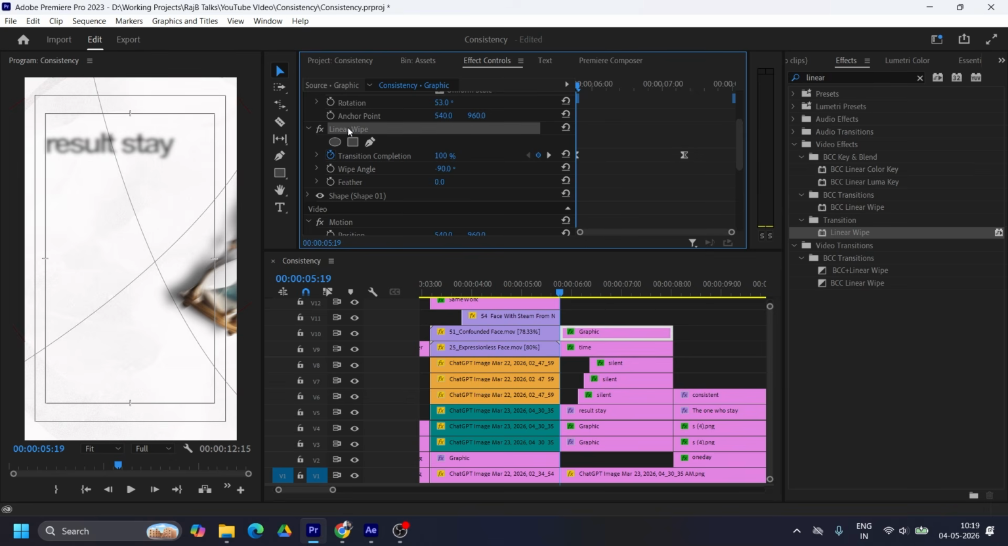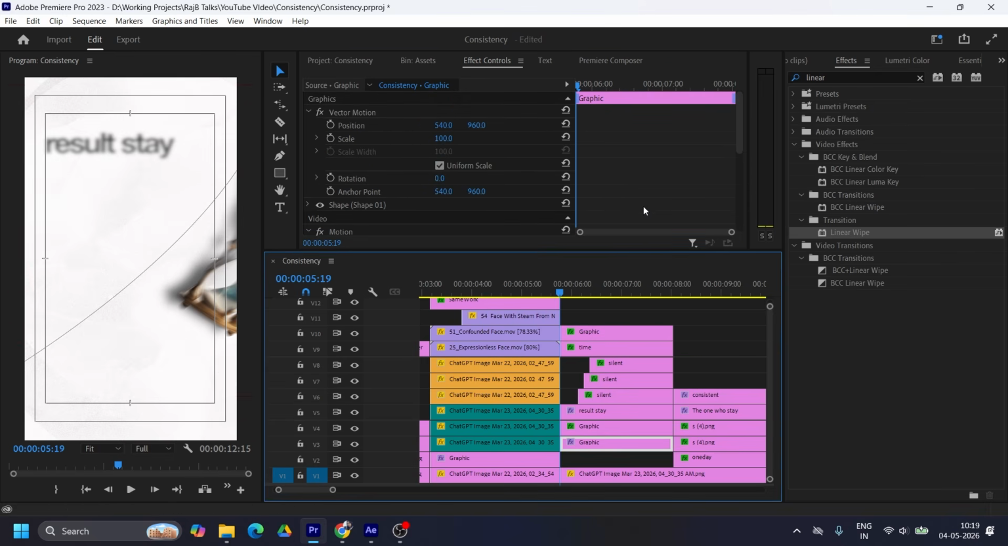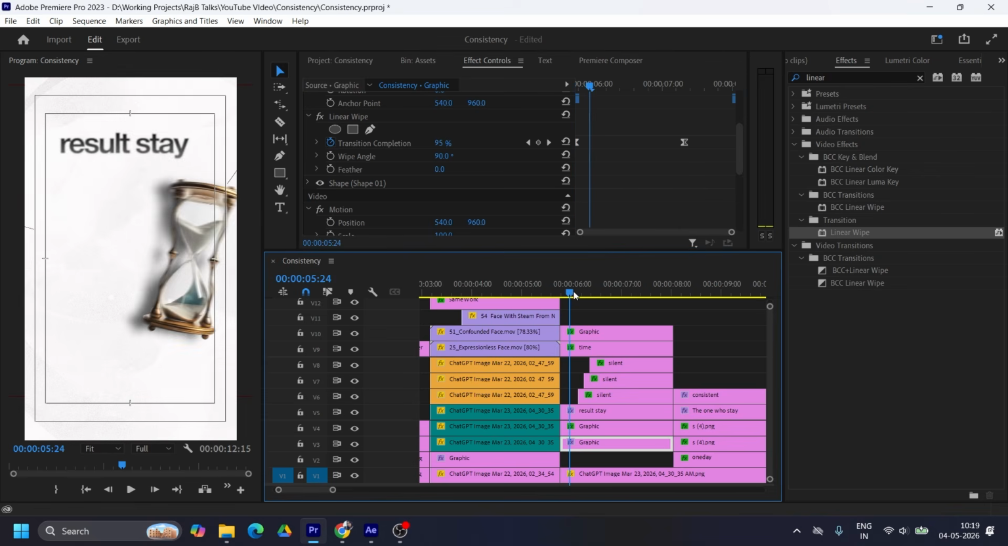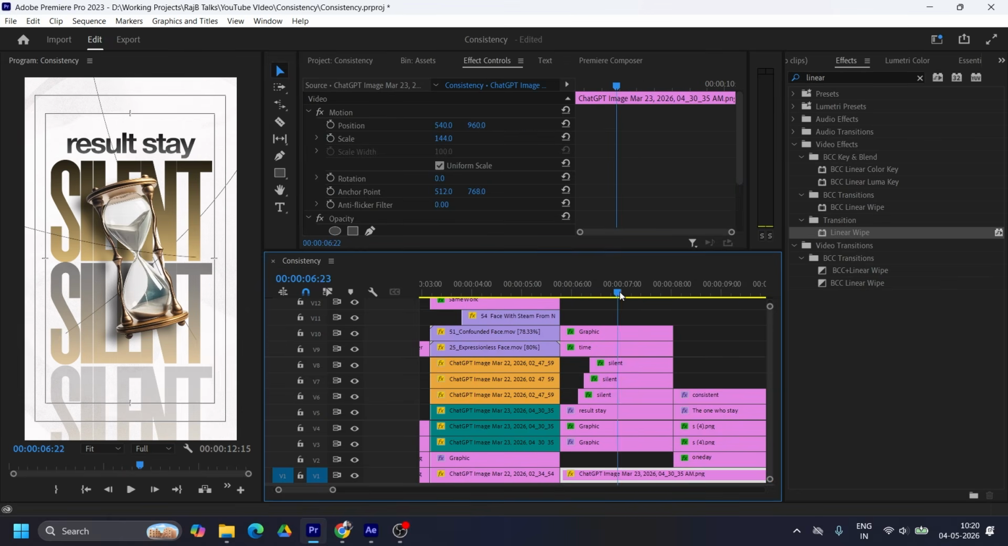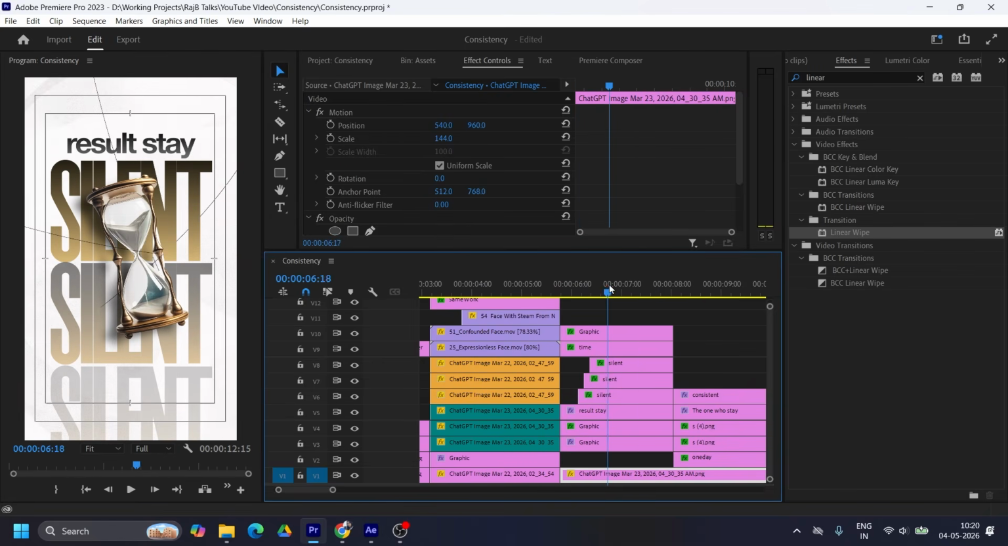And the same thing I will do for this ribbon and for this ribbon. Only I will change the wipe angle. For this I will go for 90. So let's see. Okay. Yeah, I like this one. So this frame is also done.